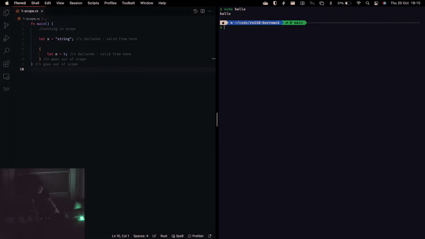Borrow checking. Let's start with the basics. Hopefully you're all familiar with the concept of program scope. So this is a program with two variables. These variables have a scope associated with them. So we have S here. This is our first variable. S is declared here, and it goes out of scope when the brace closes. There's nothing in scope at the top. Then S is in scope here. S goes out of scope at the bottom here.